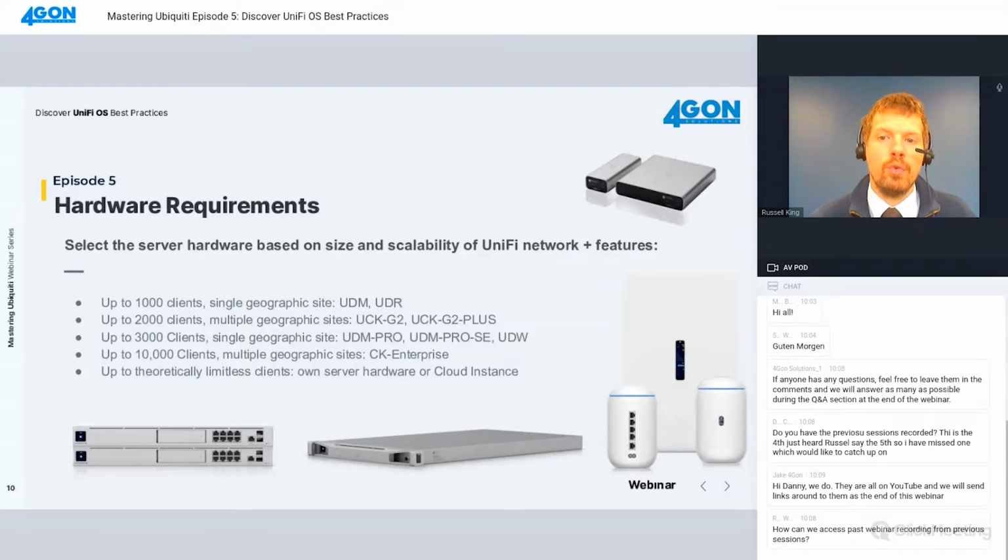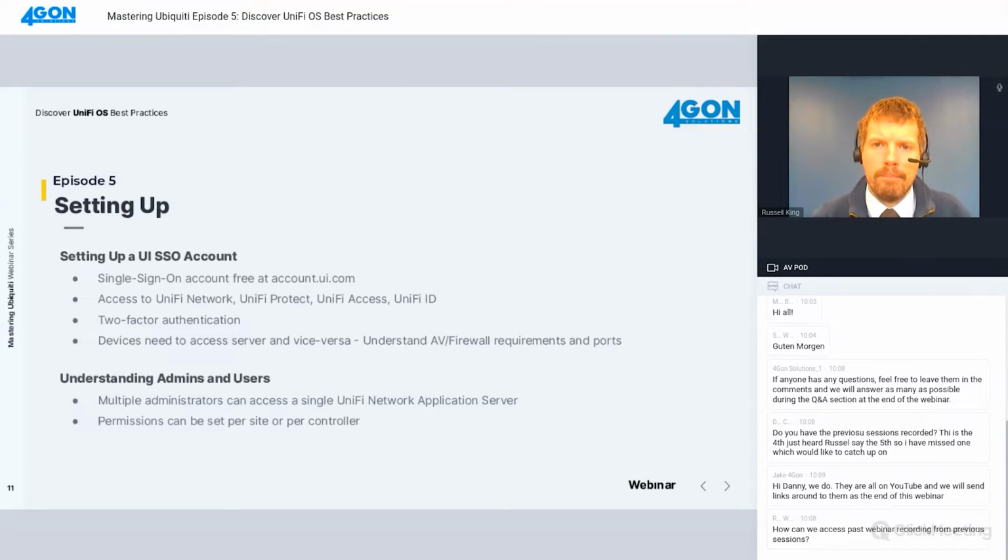The standard and plus variants also support multi-site deployment, allowing for more than a single geographic site to be managed. For up to 3,000 clients, the UniFi Dream Machine Pro or Special Edition and UniFi Dream Wall are great options for a single site environment. And for 10,000 clients, the Cloud Key Enterprise provides multi-site capabilities in a 1U rack server configuration. You can have a theoretical limitless number of clients on your own server hardware on a suitably sized virtual machine in the cloud, as an example.